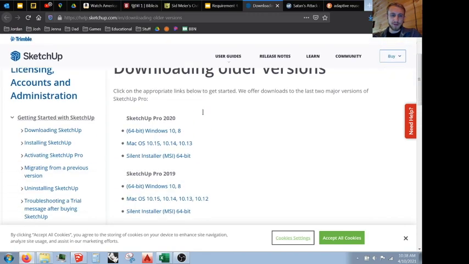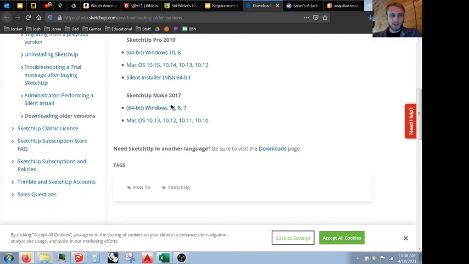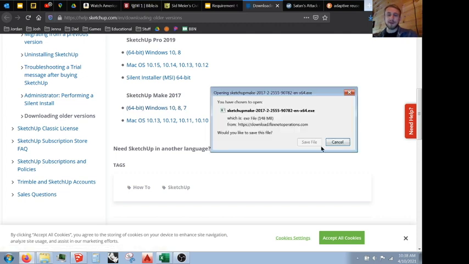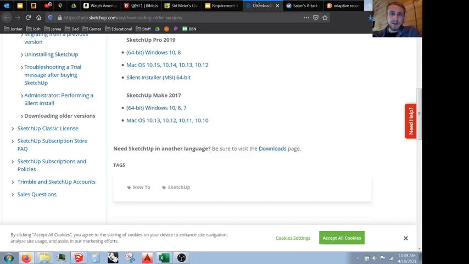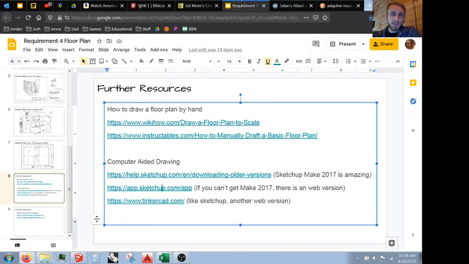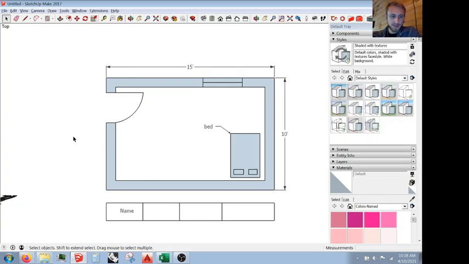I would go here and scroll down to SketchUp Make, and if you have Windows, just click there, and then you'll save this file and open it when you download it. And so that should work pretty smoothly. The reason why I like that one more is because it gives you a program that's actually on your computer and you don't need to be connected to the internet or anything else, and there are some more features that I think are easier.